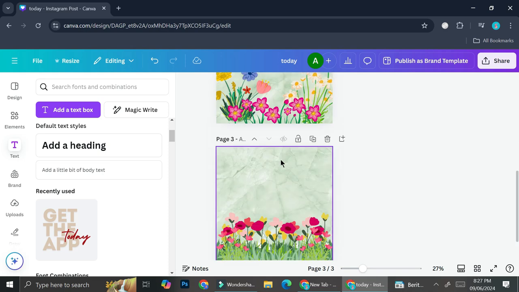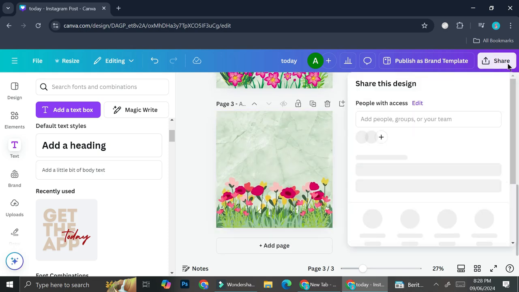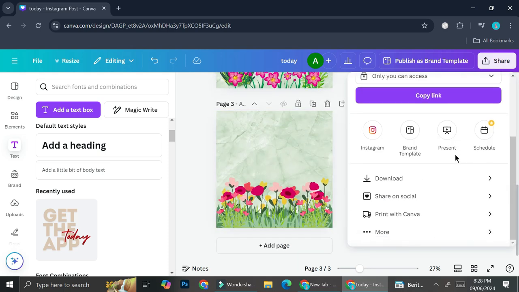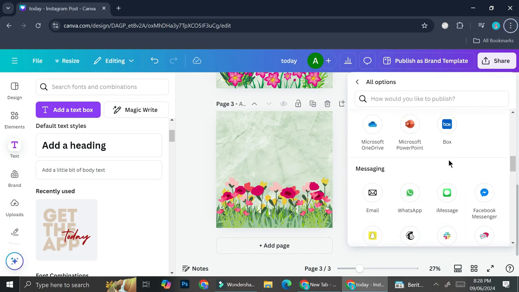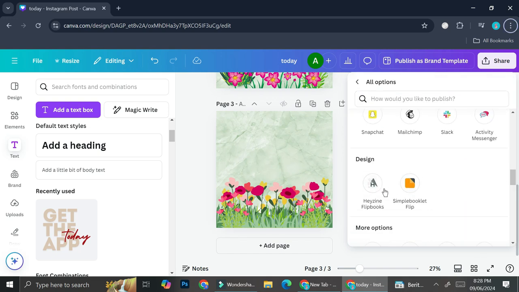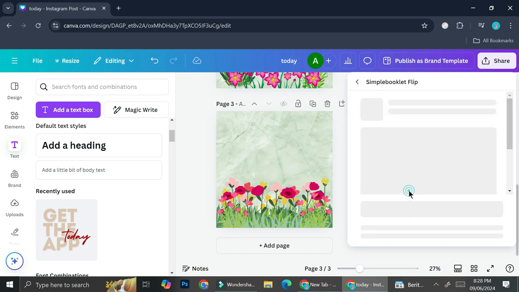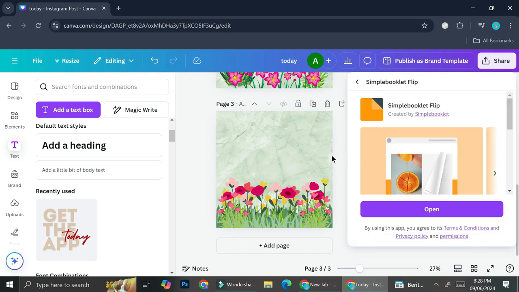Once you got your designs done, you want to go to Share right here, and then you're going to want to go to More and scroll all the way down until you find this Heyzine Flipbook or Simplebooklet. You can choose either way, both of them work the same. I'm just going to choose Simplebooklet for now, and what I'm going to do is I'm going to go ahead and click on Open.